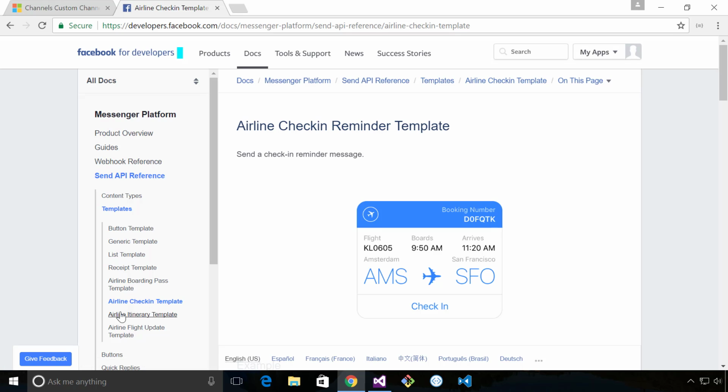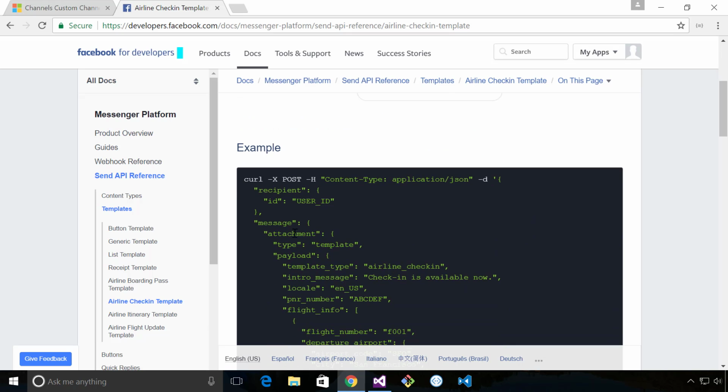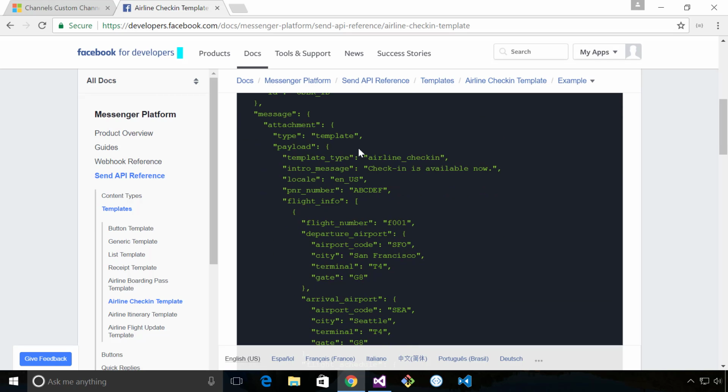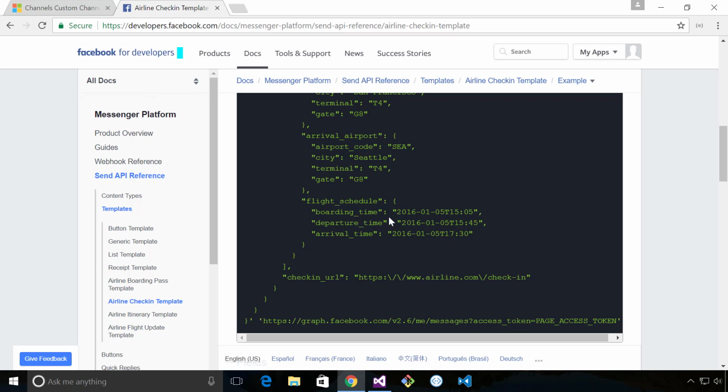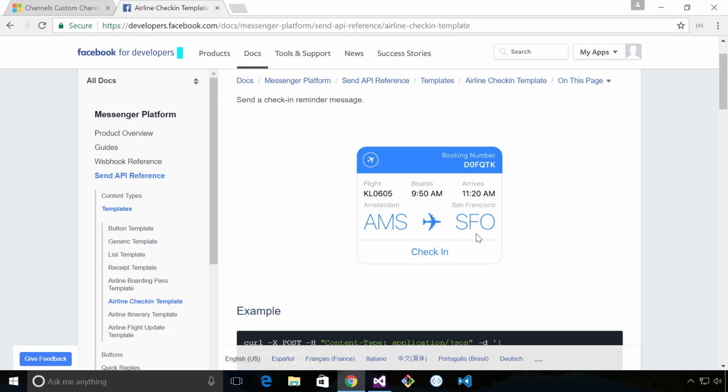They've created a number of templates for booking a flight, checking in for a flight, and getting flight updates. So you can see here we're looking at a check-in reminder card to show to a user through a bot. And the way we deliver that to a user is to use this JSON payload, which has a template type of airline check-in. And it has the flight information built into the message, with all the metadata about when the flight's leaving, when it's arriving, and so on. And a link that the user can use to actually complete the check-in process.